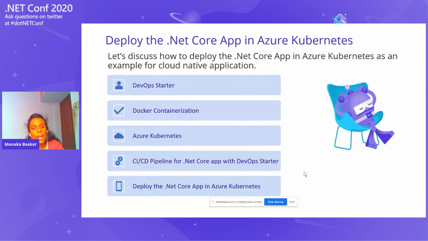So, deploying the .NET Core app in Azure Kubernetes. This is what I'm going to discuss today. I'm using DevOps Starter as one of the services in Azure, along with Docker containerization with Azure Kubernetes, and CI/CD pipelines of .NET Core with Azure DevOps Starter, and it's going to deploy my .NET Core application in Azure Kubernetes. Since it's a long process of creating a Docker image, then building an image, pushing and publishing an artifact from the DevOps end, I'm going to show the features and availability of what DevOps Starter has, and how it makes your work easier and reliable.